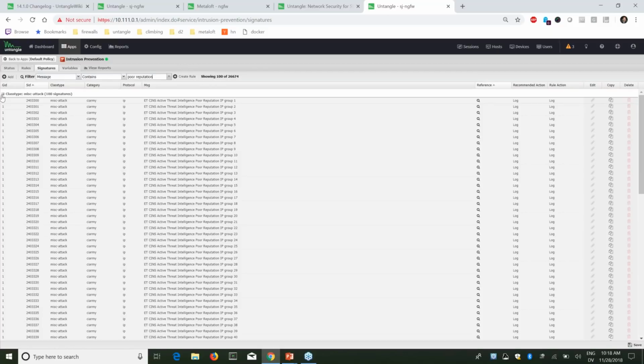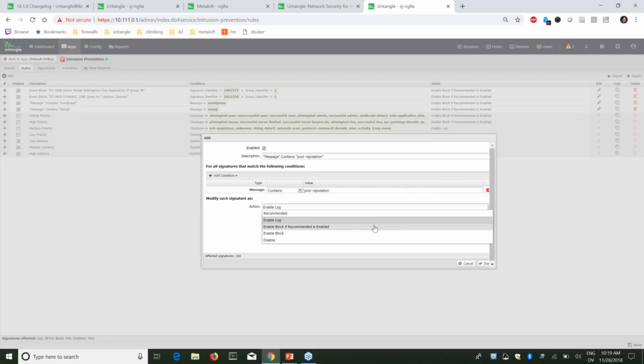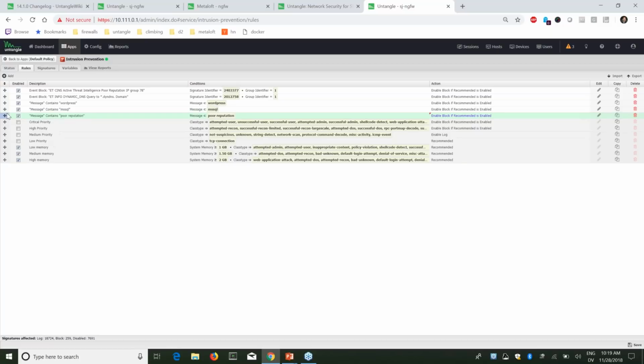So you could easily create a rule to turn on all these by saying create rule. I want to set them all to block. I'm not going to do this just because I'm not totally comfortable with that on this network. And then I drag it up here.